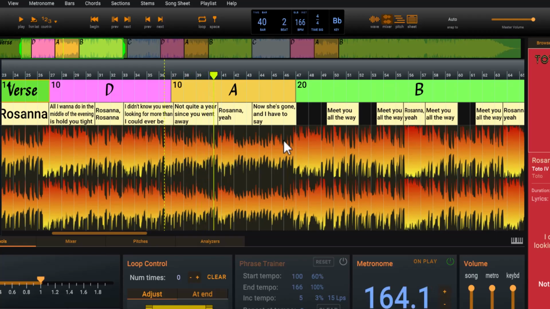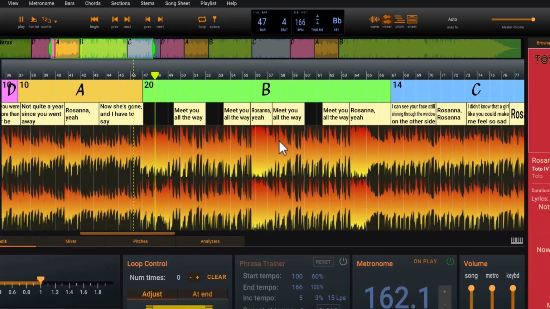What should we label A? Again, I'm not sure, so let's listen to the next section. Okay, B is the chorus. But first, let's adjust the start of the chorus by a couple of bars.